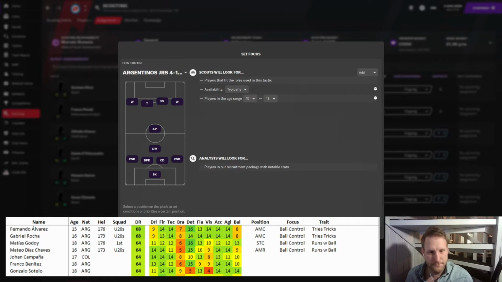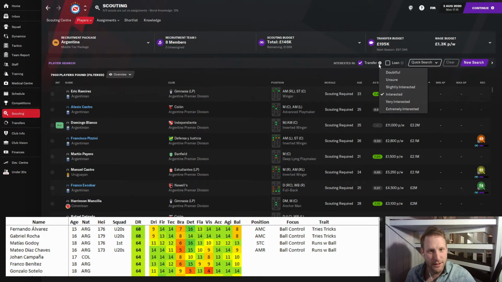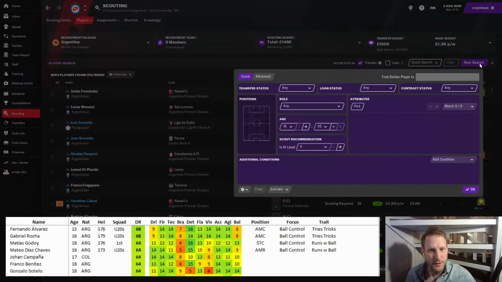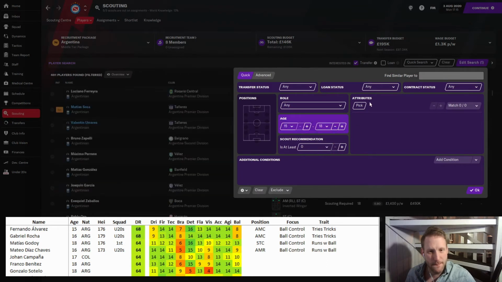Primarily. 6 out of 10. Nice and steady. Okay. Let's search for players. Let's start there, and I always go down to doubtful. Let's see if we just go 15 to 18.